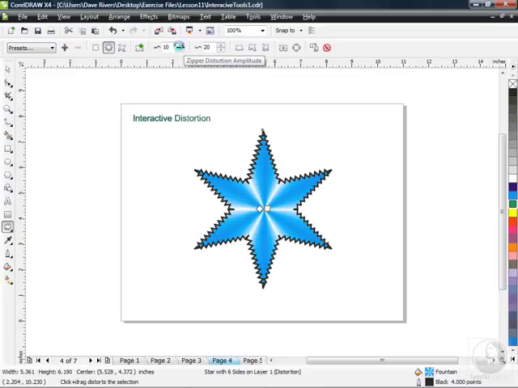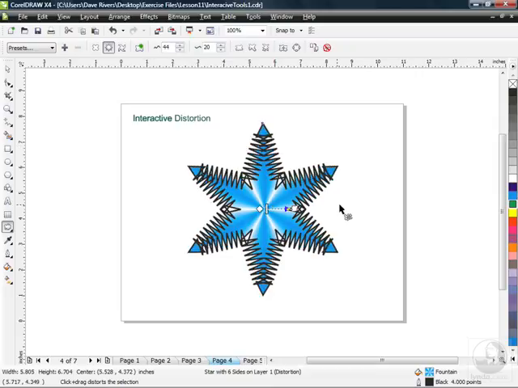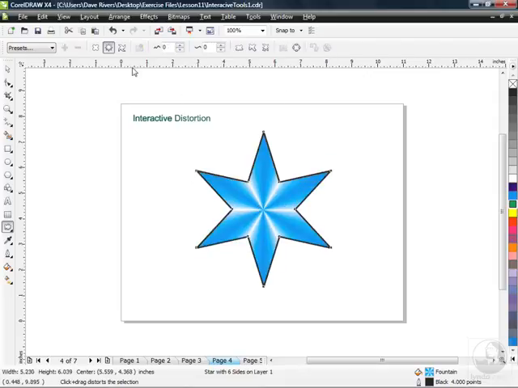I can also adjust the amplitude. I can grow it or shrink it, and of course I can just type in a value here if I wanted to as well. 44 for example, and hit enter, and now I've got a really different looking object. This all started with a plain old star with an interactive fill applied. Alright, I'm going to clear that one because here's my favorite. This one here called the twister distortion allows you to do a couple of things.